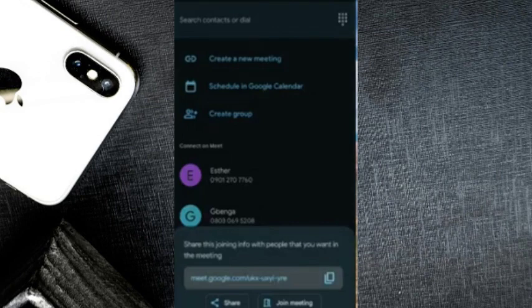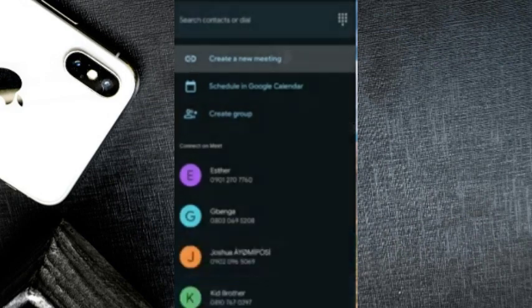Now you can share using the share icon here. You can join the meeting over here, or you can just copy the link and post it to the person you want to join the meeting. So that's it. Create a new meeting.